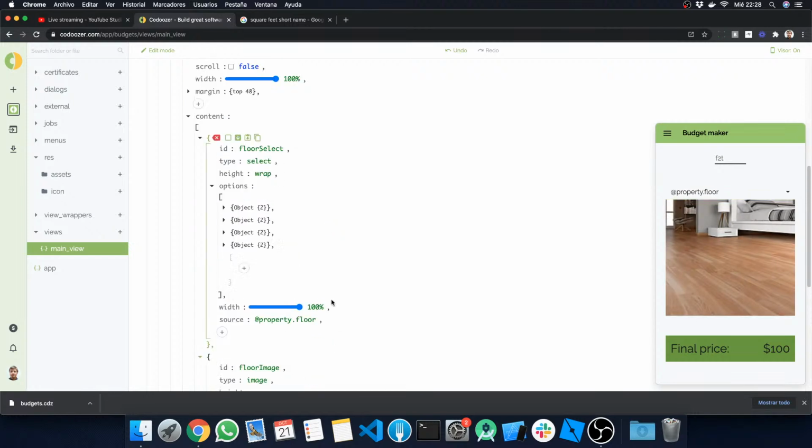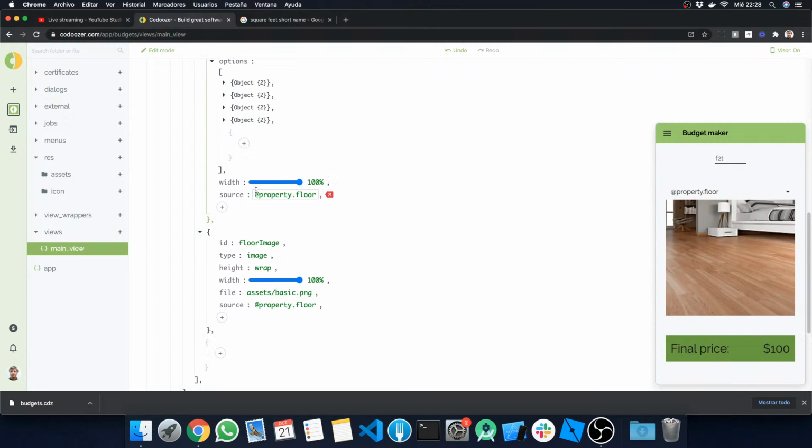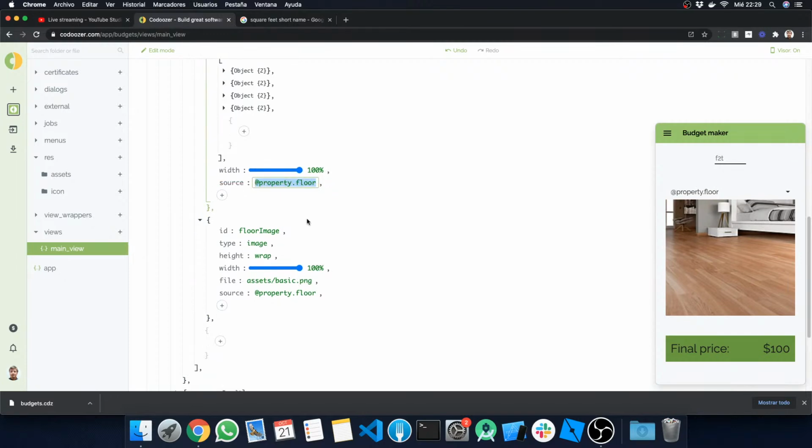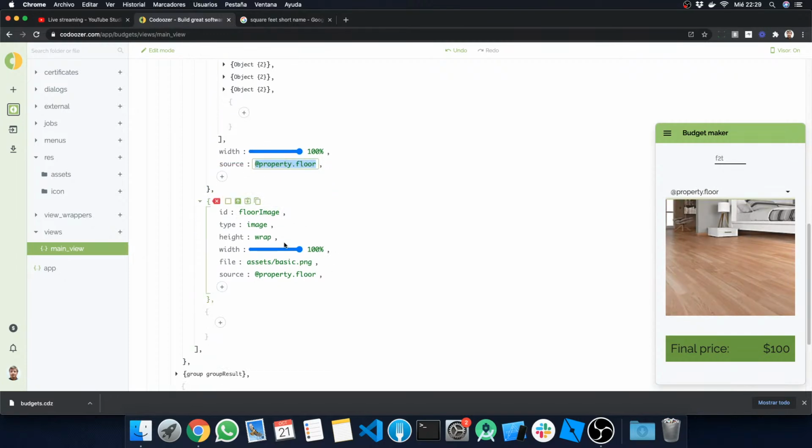So now we have our selector, and when the user changes the option, we will change the value in this property. Since the component is always listening to that, always watching this reference, if we change the value of the reference, then the component will know that the value changed.